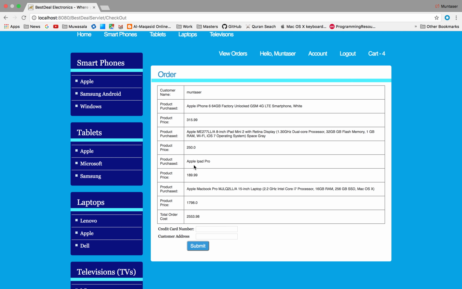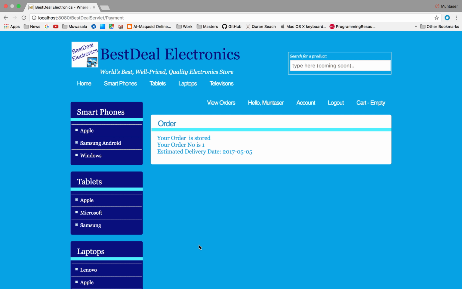So it gives me a breakdown of all of my items, it tells me my name, the products purchased, the prices, and everything, and the total. And then I'm going to give my credit card number here. This is just some arbitrary credit number. And then I'm going to give my address, 231 West Main Street, Chicago, Illinois, 60604, another arbitrary address. And I'm going to click submit.